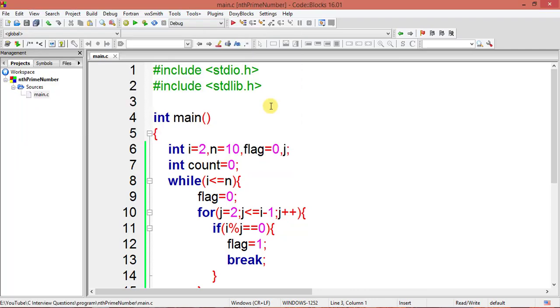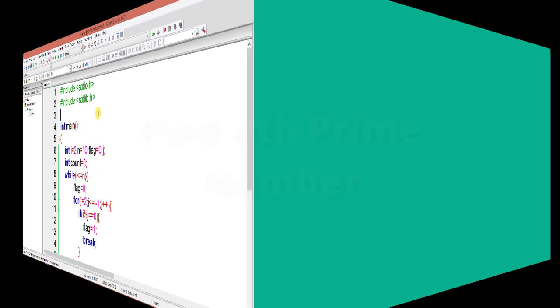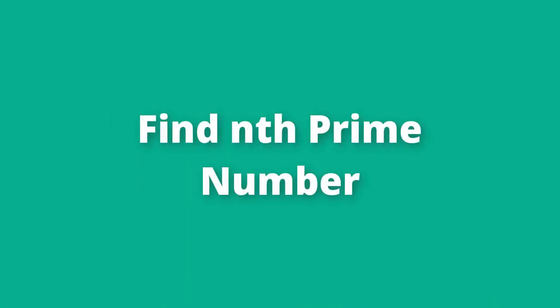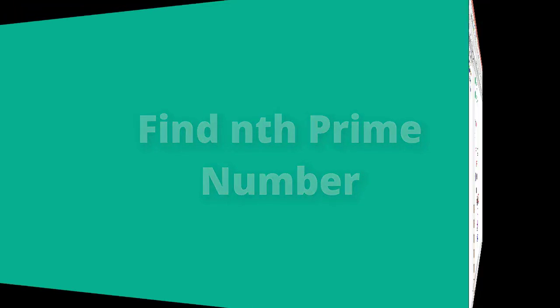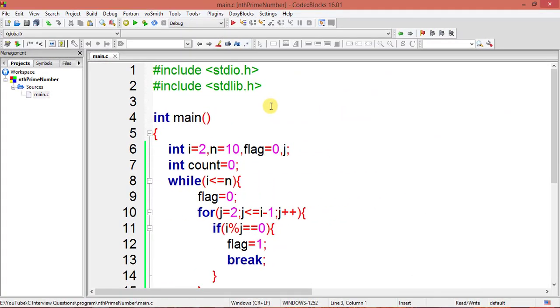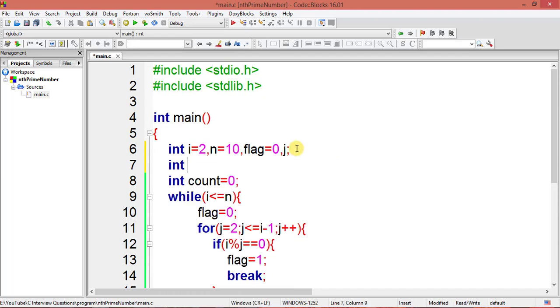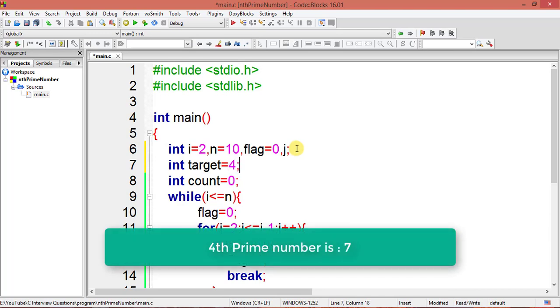Now let's come to the third question, find the nth prime number. What is the user going to do? He will give you a number, so he will tell you the fourth, and you need to print the fourth prime number, right? So what we can do here is int target, the target prime number. Let's hardcode this as 4 right now.